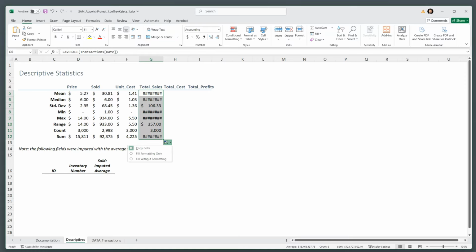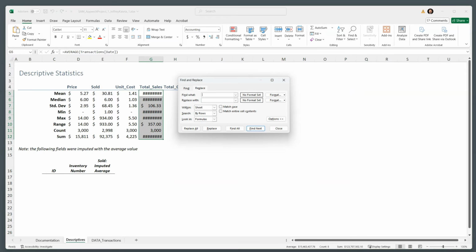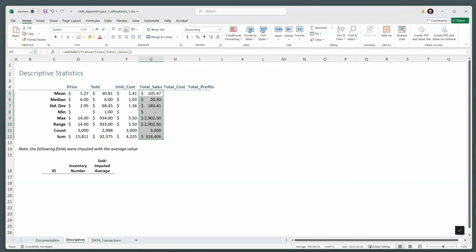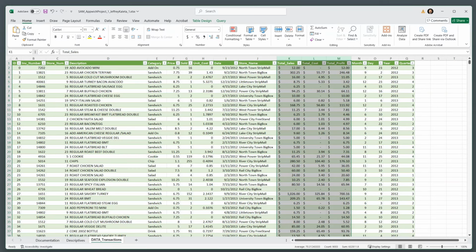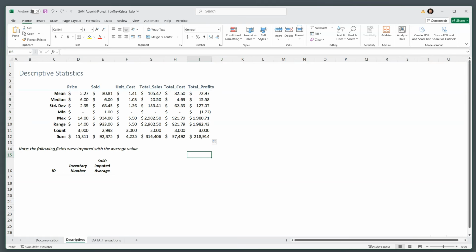So I'll come up here to my home tab. I'm going to go to find and hit replace. I want to find date and replace it with total underscore sales. And I'm going to replace it. And I got 7 replacements. I'm going to hit close. And now let's look at those formulas. We have now average total sales. And if we look at the next one, again, median total sales. Now I can use that adjacency option and bring it left to right, because total sales, total cost, and total profits are all adjacent to one another. All right, so that was the easy way of getting those particular fields in together.